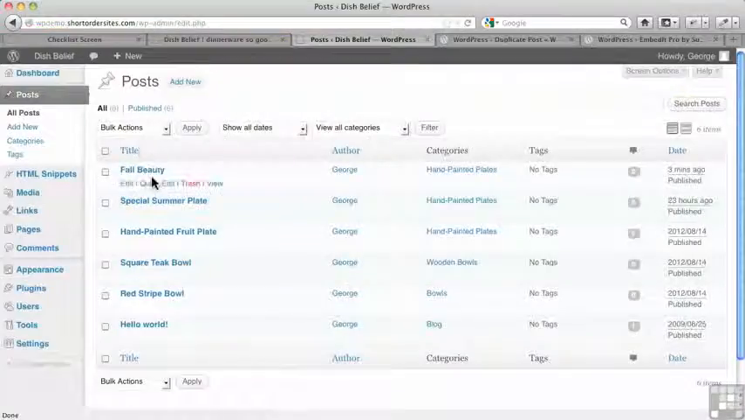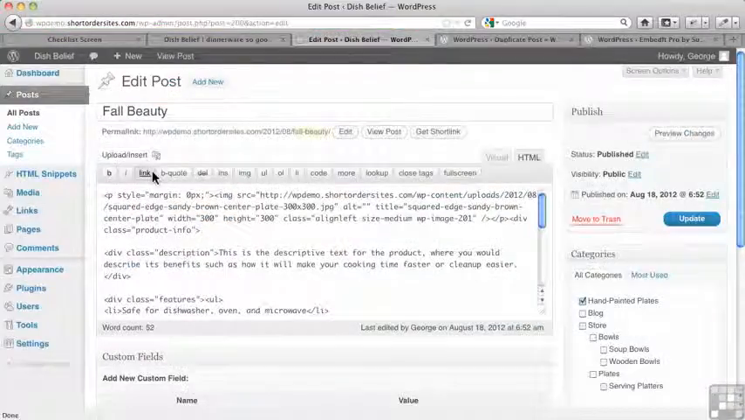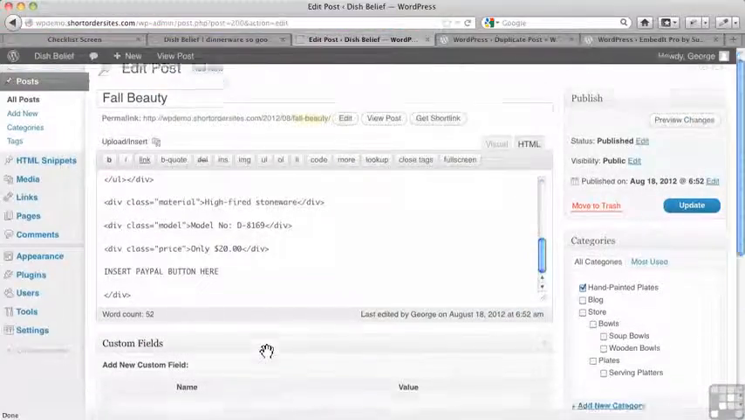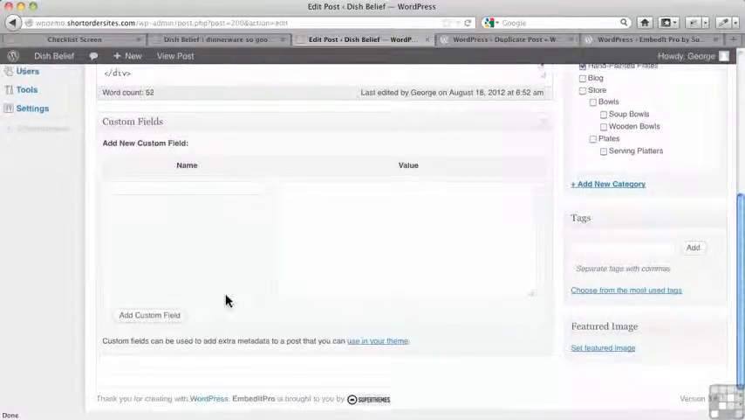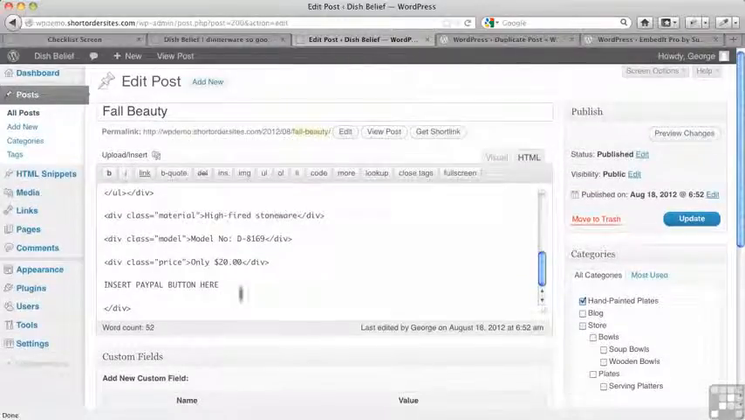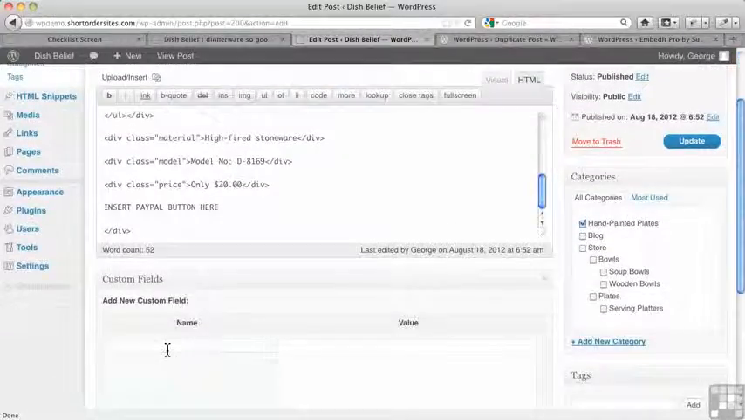We'll go into our Fall Beauty post, and look what happens down below here. There's a custom field box right there. Okay. Just to make sure we don't conflict with any other custom fields we might want down the road, let's call this one product underscore price. Then we put in our value over here, and we'll do our $20.